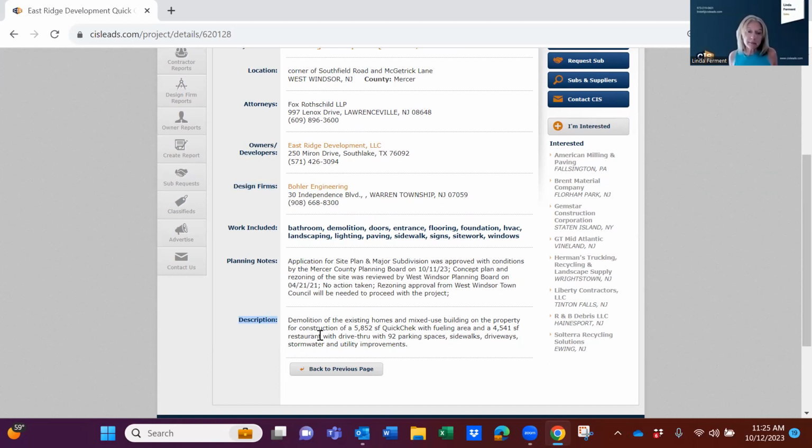And for example, this description says they have to take down some existing homes to build a mixed-use building on the property for a Quick Check, with fueling stations, a restaurant, and a drive-thru with some parking spots, driveways, stormwater, and utility improvements. So for the private sector, we're basically telling you the type of building and then how tall or how wide is it. That's what we're finding out from the boards. So is it a restaurant, nursing home, hotel, church, and then how tall or how wide is it?